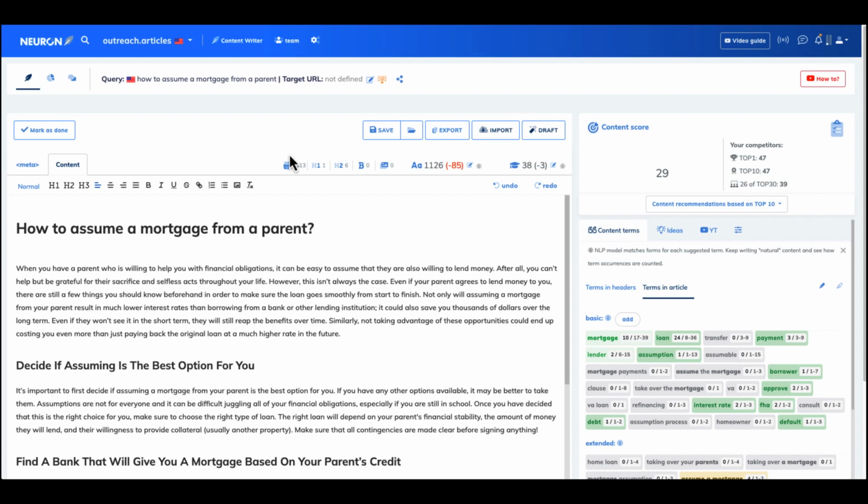With Neuron Writer, currently it's read only. The link you send over to a client or to a writer or your team, they can read. They are unable to edit the document. So that's something I guess Neuron can work on. Maybe it's on their roadmap to catch up to Surfer there. With Neuron Writer, the editor's nice.